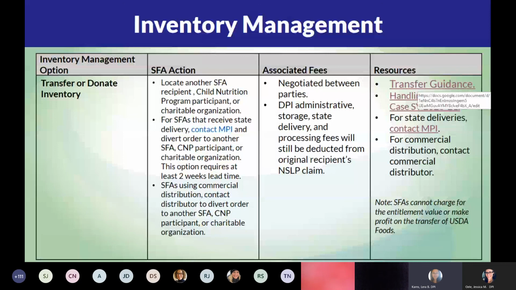Number three, it is also important to communicate with your transportation or delivery company. It could be MPI or your commercial distributor. You have to remember that they need to know when these things happen. They always appreciate it when they are aware of the situation ahead of time for their own staffing and delivery schedule. Number four, who is paying for what? Always remember that the donating school cannot charge for the entitlement value or make any profit on the transfer of USDA foods. If there are other fees involved in the transfer or donation of USDA foods, they should be negotiated between the parties involved.